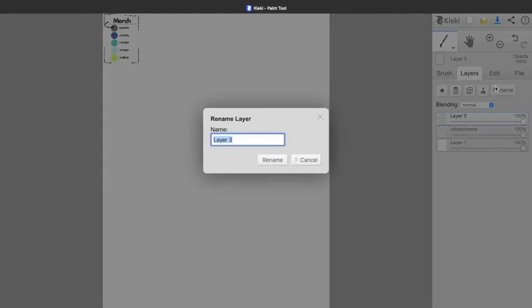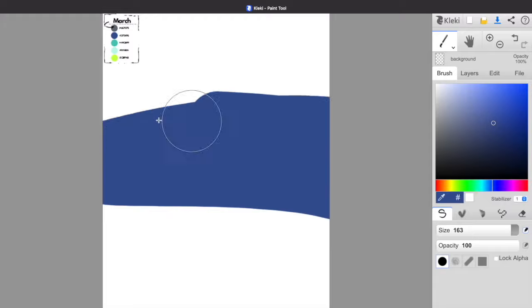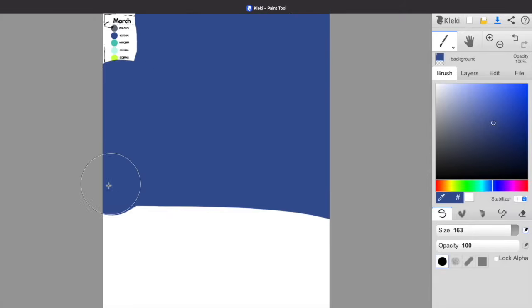So I'm going to add in my first layer of my background. As you're working, don't forget to take frequent save breaks. Sampling each of my colors from my color scheme, I'm going to start to build up my background.